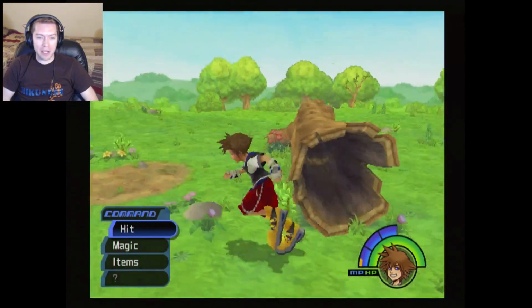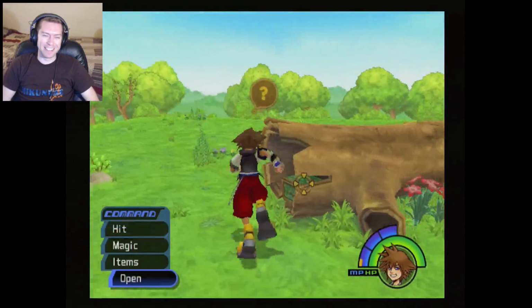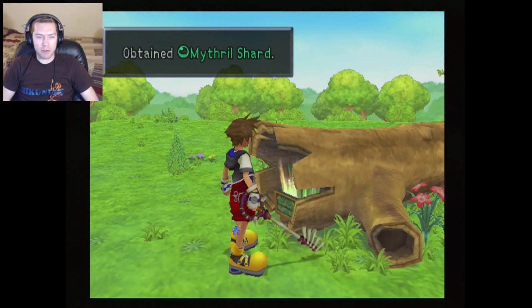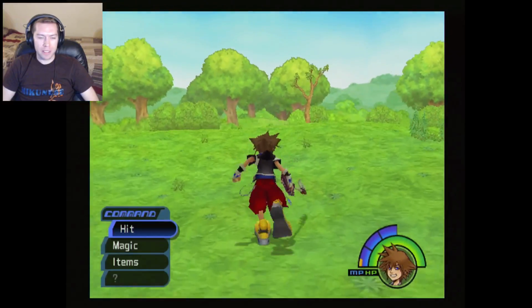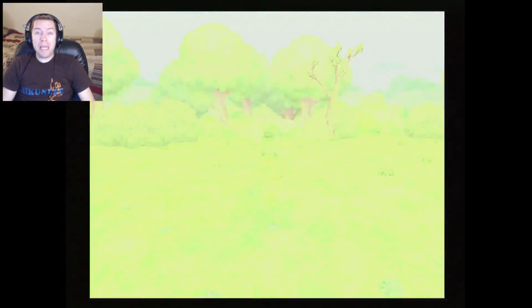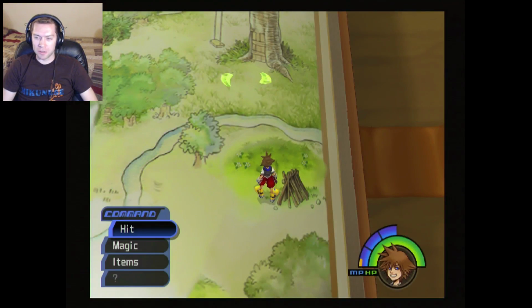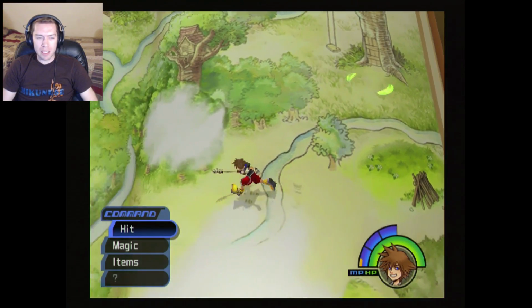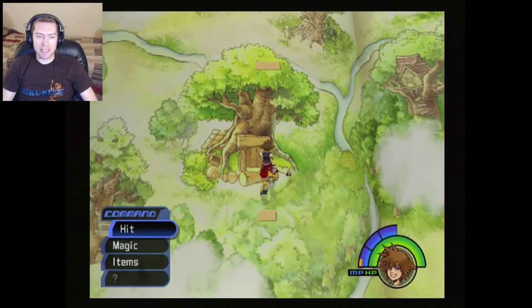Is he gonna commit suicide? Don't do it, Pooh! Yay, treasure, mithril shard. Bees! I think Pooh was considering it. Ever seen a crackhead try to go cold turkey? He's a little bit addicted to honey, it's not a lie.